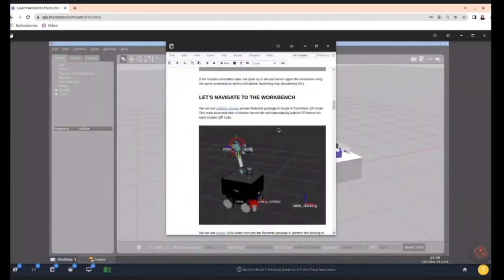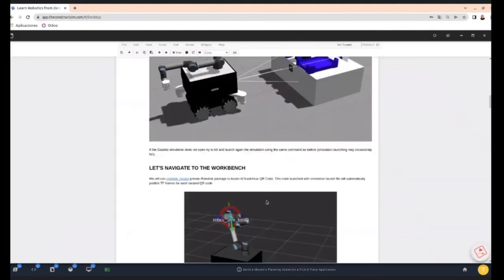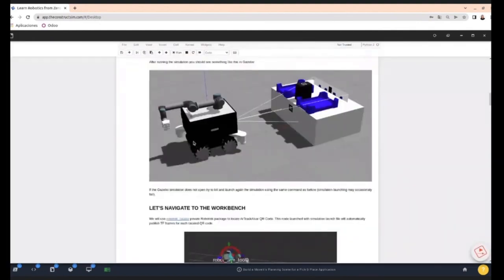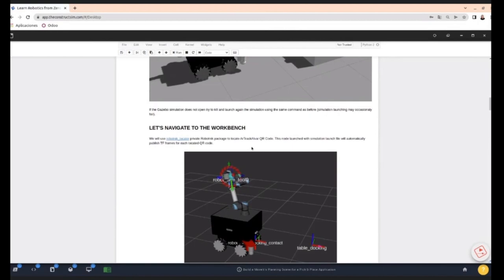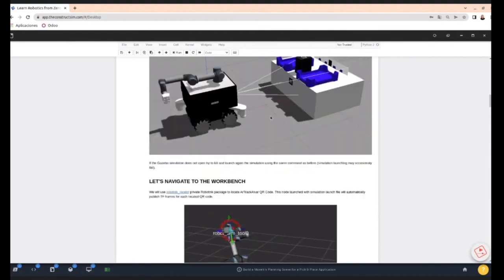Okay, so now we can navigate towards the workbench. We're going to navigate to the workbench using the QR code in the workbench and the front RGBD camera installed in the robot from which we can see that QR. And then we are going to use the Robotnik locator node. This is a node that is launched with the simulation and is able to locate, identify, and publish a TF frame for each QR code seen in the image streamed from the camera.